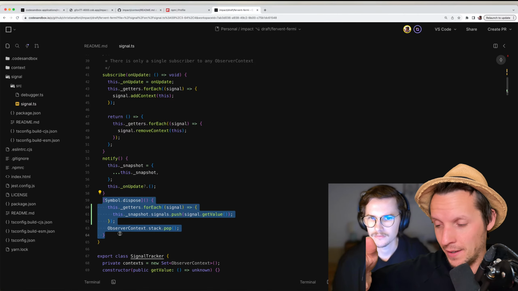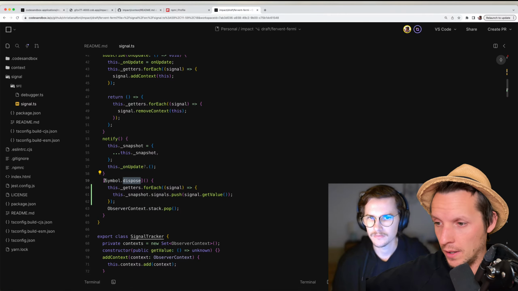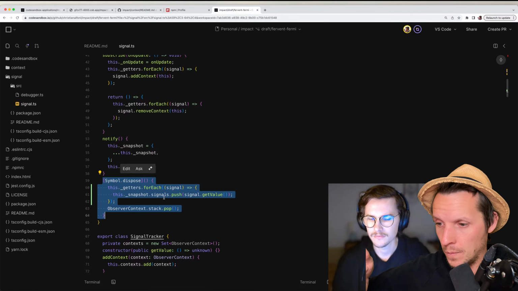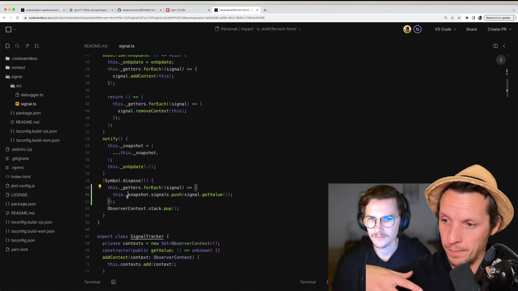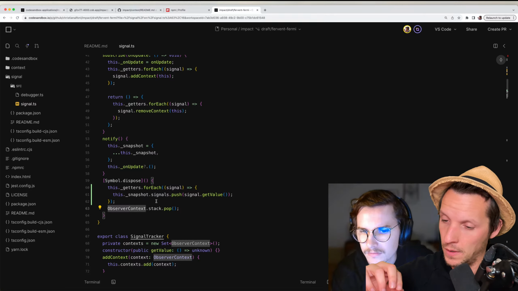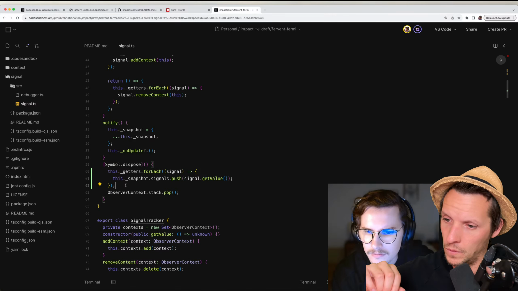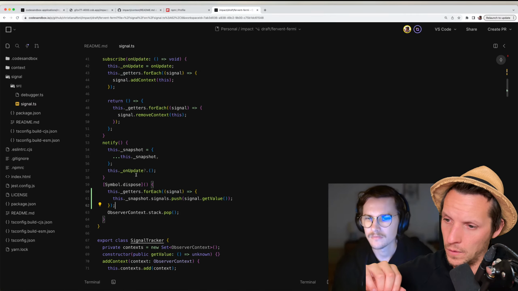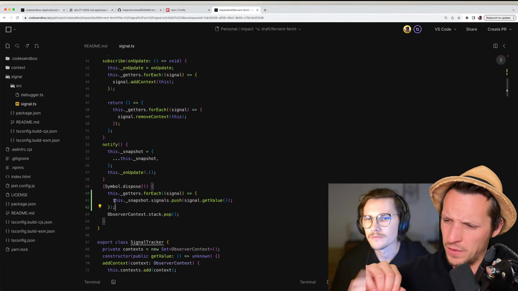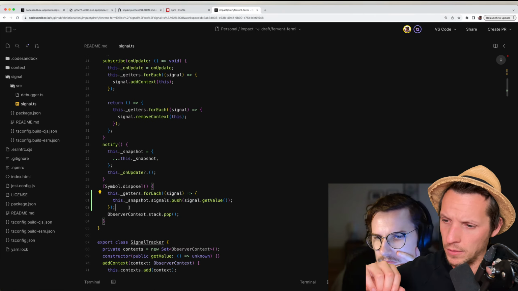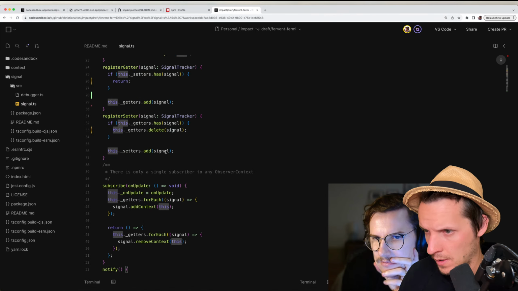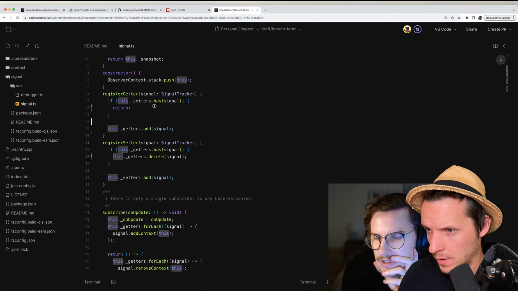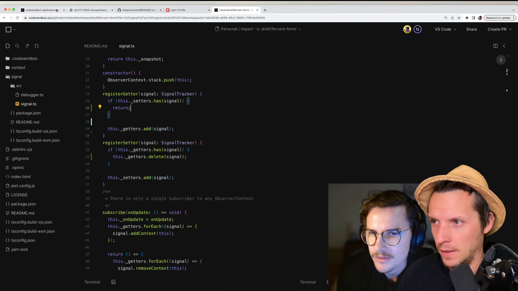And when the observer context is done, it will go through the getters and register them to what's called the snapshot. So this is really for debugging. This is not really for actual functionality, but yeah. So this should fix our problem.